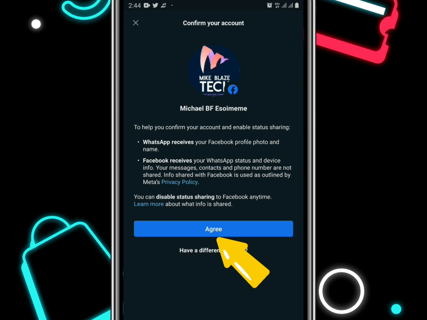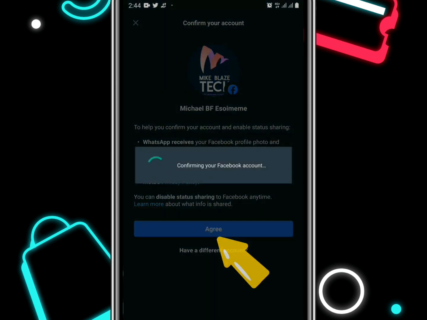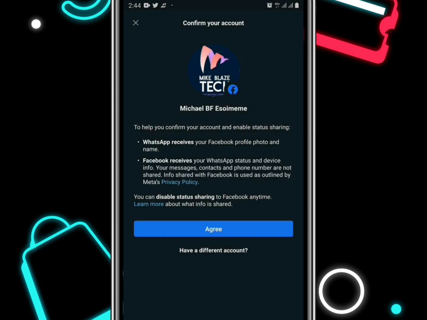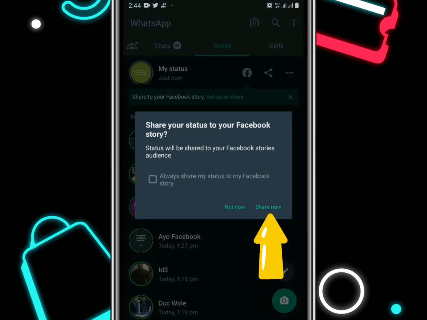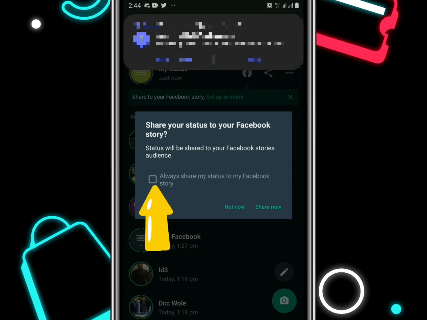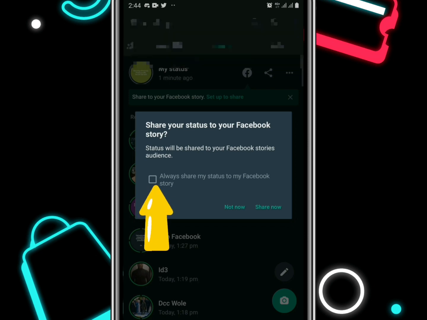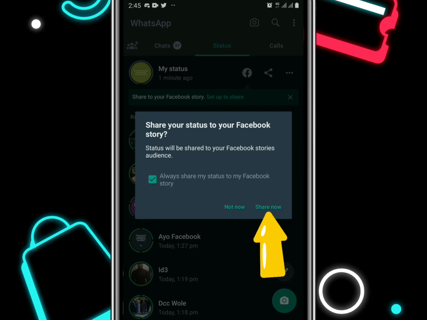Okay, so come here and click on I agree. Make sure you go through this information right here. So wait for it to confirm. And this is it. It says share your status to your Facebook stories. Status will be shared to your Facebook stories audience. So you can go ahead and click on this dot right here if you want to. It says always share my status to my Facebook stories.